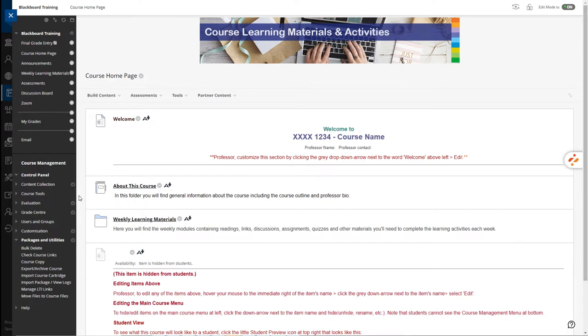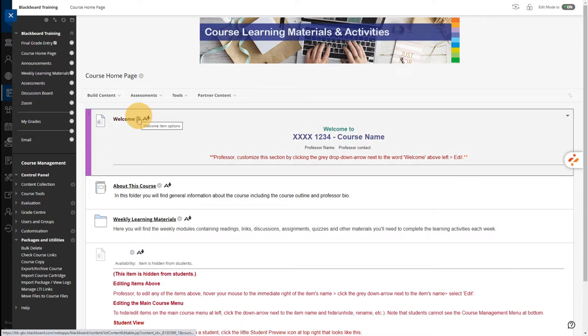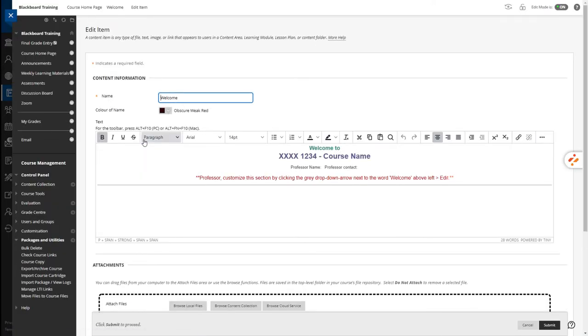We will start updating your homepage. Open it from the course menu. To update the first item, the welcome message, open the item menu by pressing the gray drop-down arrow next to the word Welcome and select Edit. This is the editing interface.